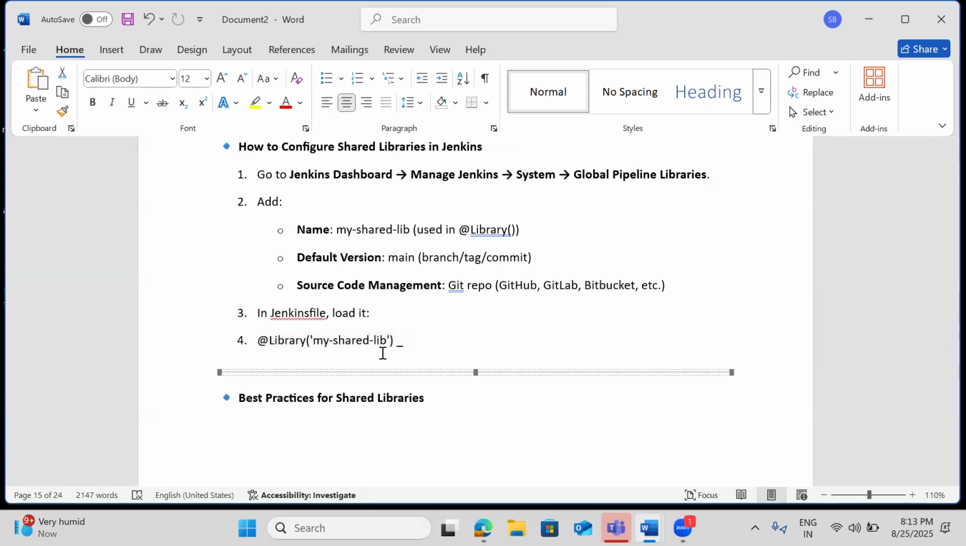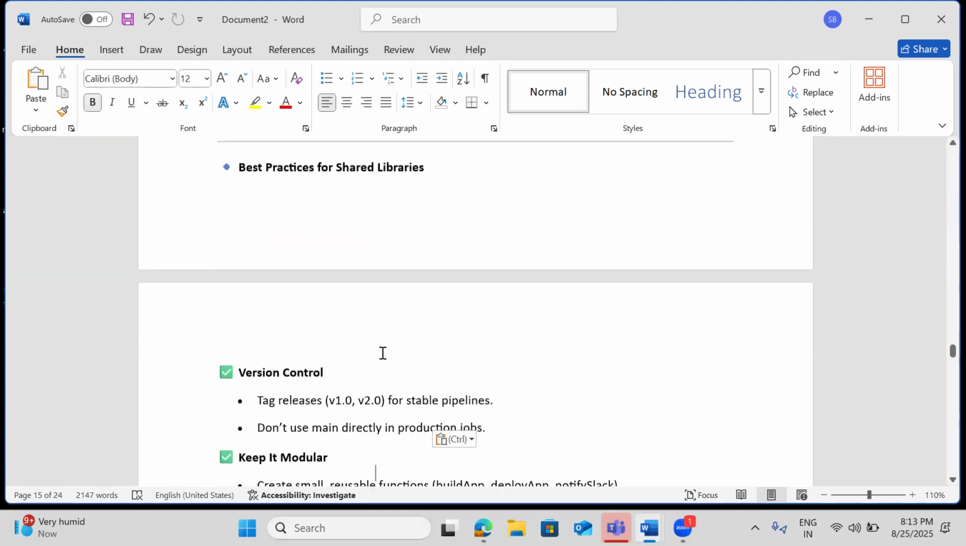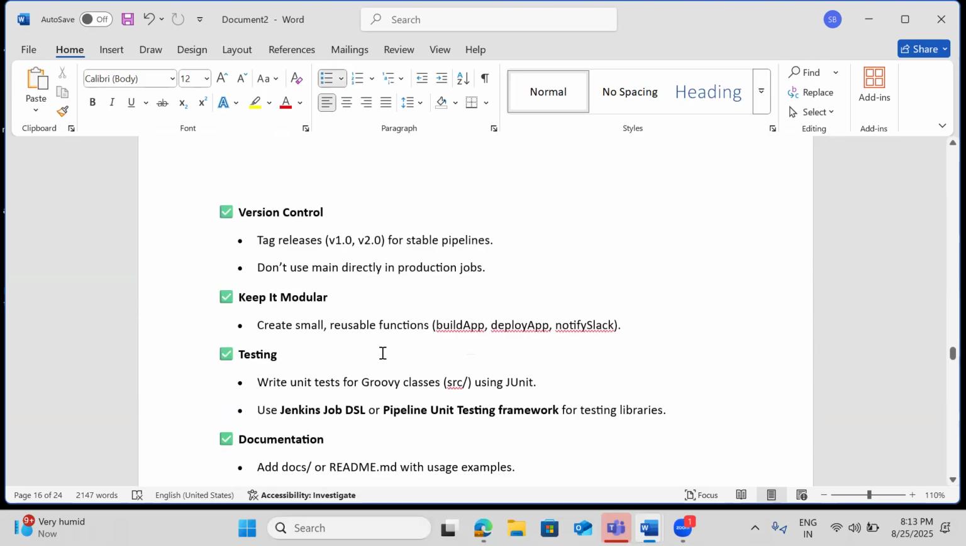My pipeline, Docker build. So these are the kind of examples we'll discuss. We have already written the code, and we are just reusing it.